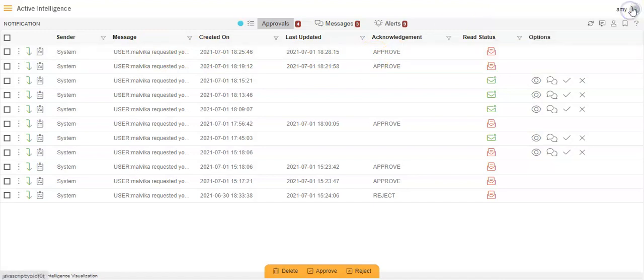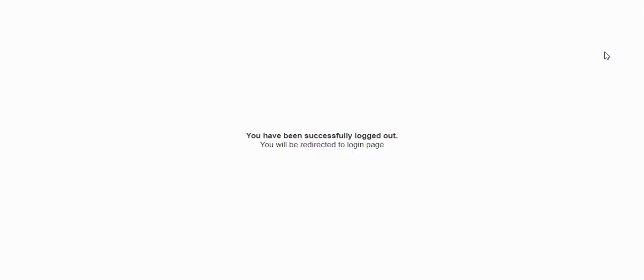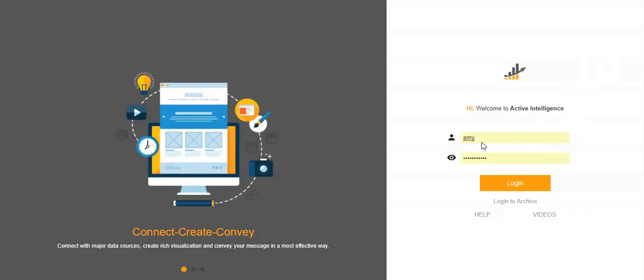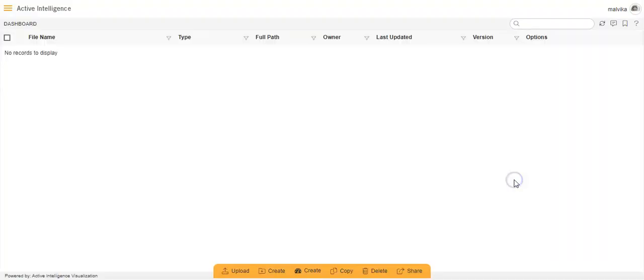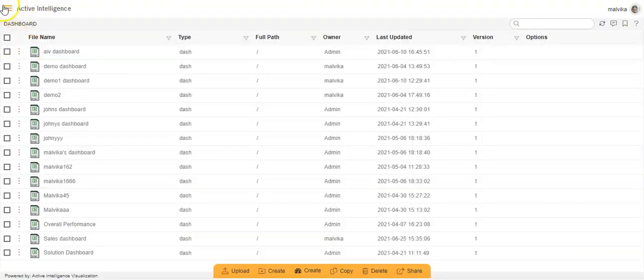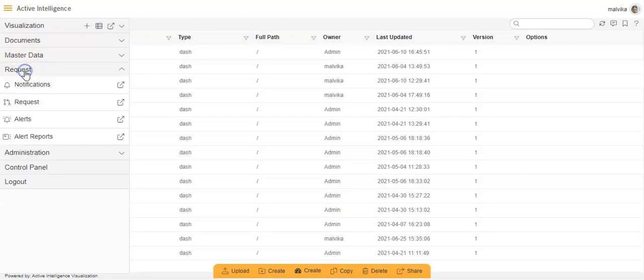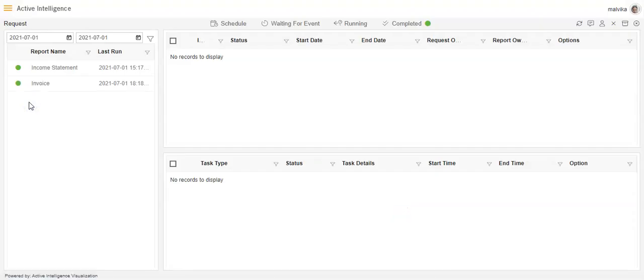Now when I log out and log in as Malvika, and now I go to hamburger menu and go to request section again, and there again I'll go to request, I'll go to completed.